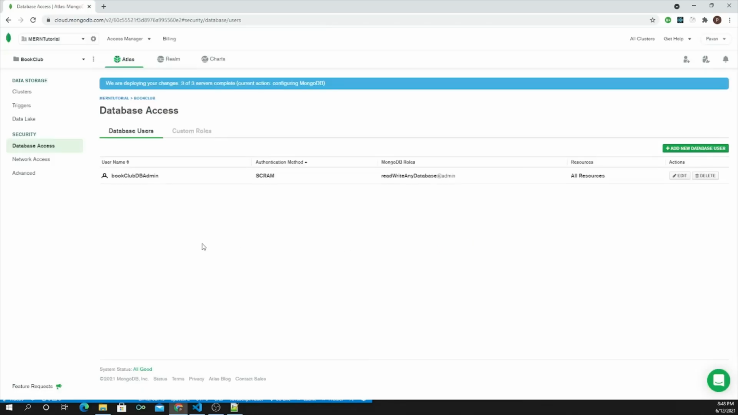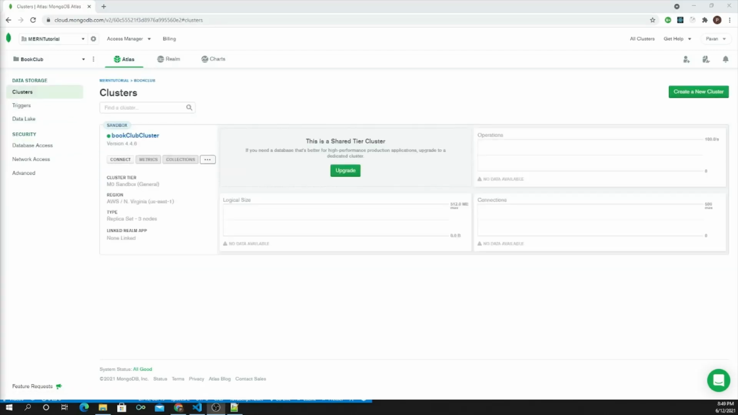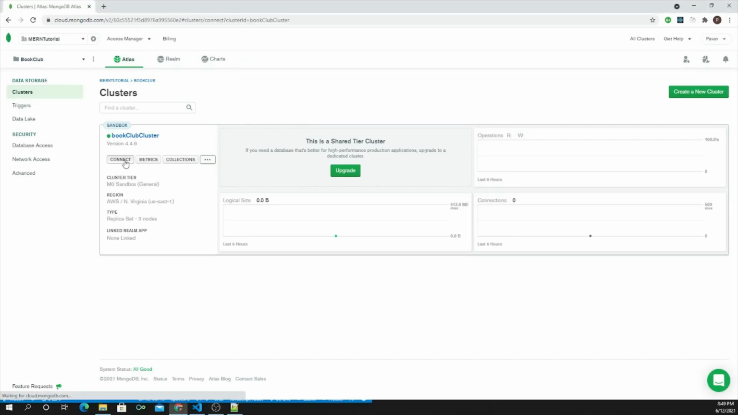The user is added. Like that we can add other users and we can edit or delete users as the project requirement comes along. Now let's see the cluster. The cluster is created now. So let's go to the connect option.